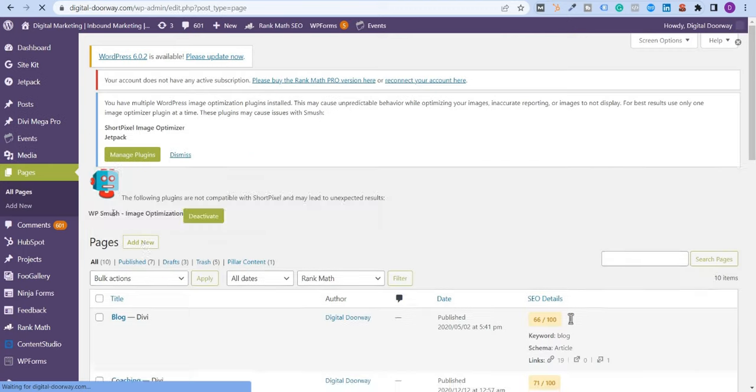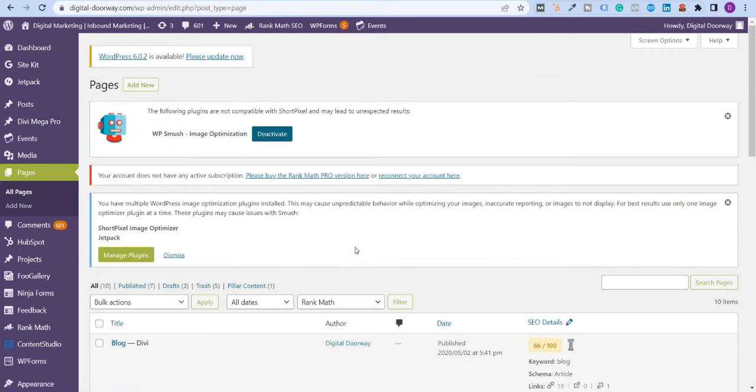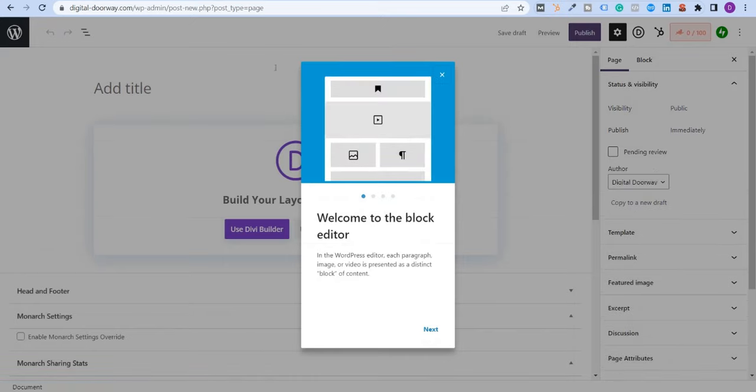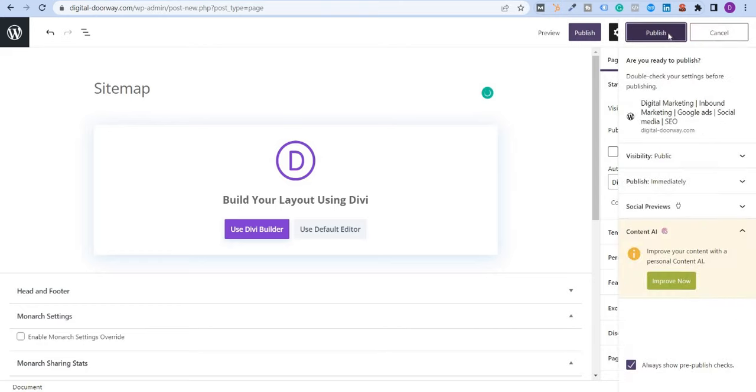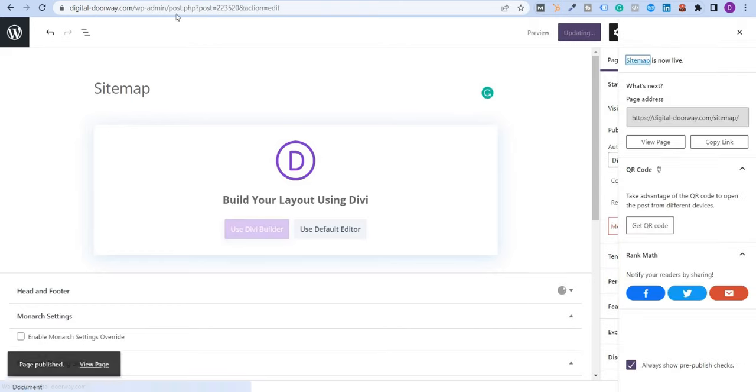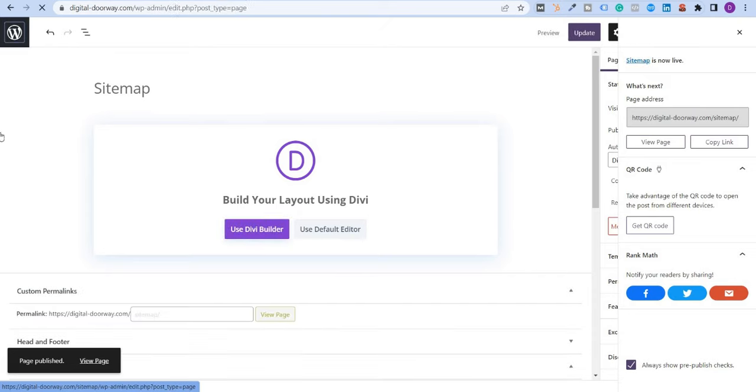a new page called sitemap. And I will come over here and I will add new, and I will create a new page. I will name this page as sitemap because the best practice is to name the page as it is, and I will publish this page. All right, and now I'm going to go back to my dashboard.